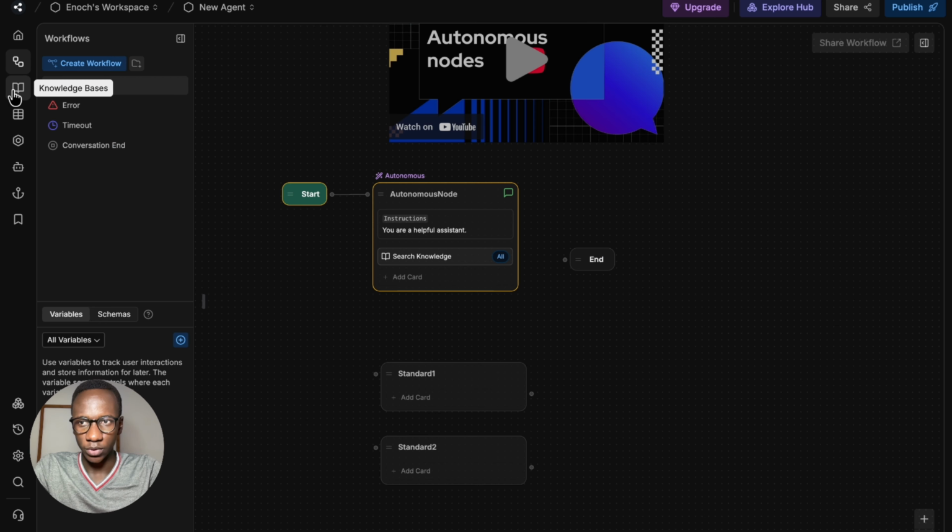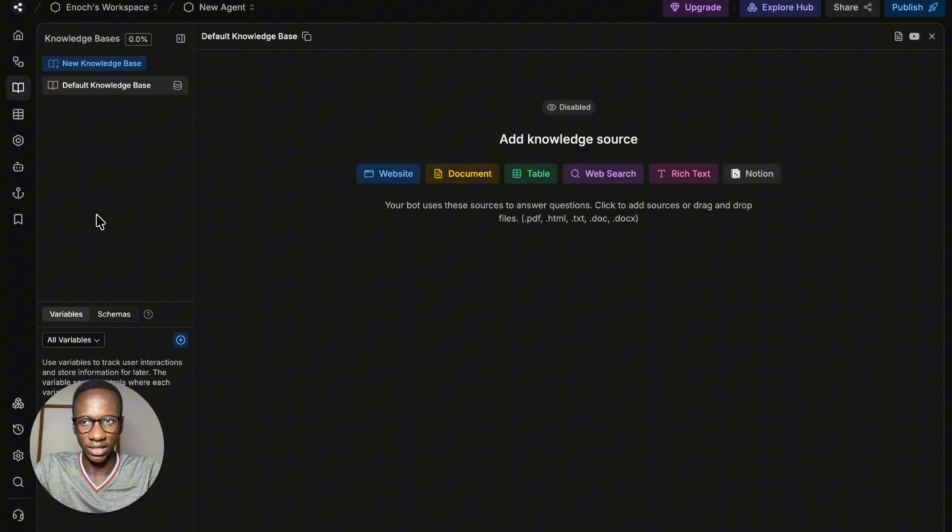Next, we will move on to this book icon over here. This is known as the knowledge base section. From here, you'll be able to add knowledge to your bot, and you can do so in multiple formats such as website, document, table, web search, rich text, etc., which we will do later on.